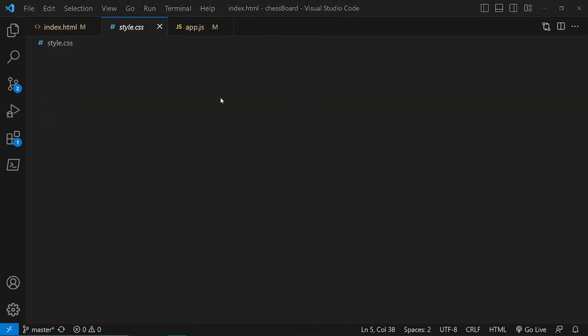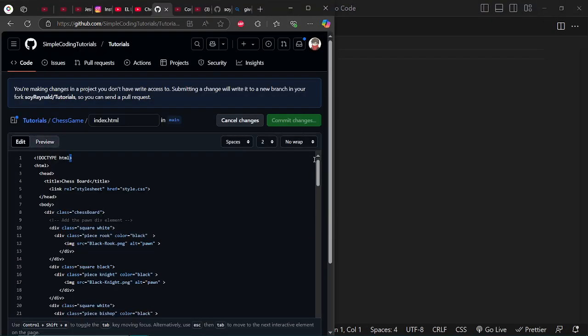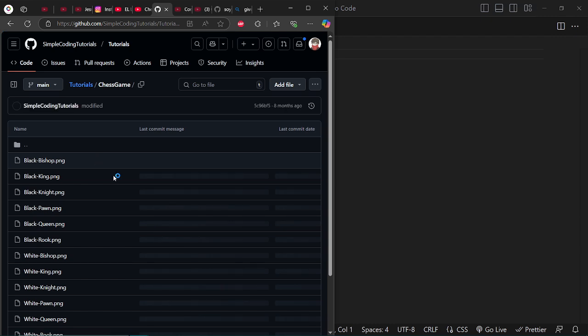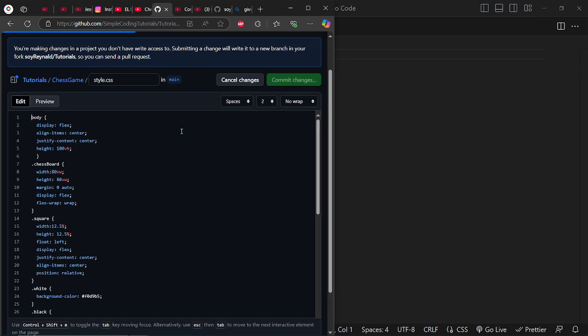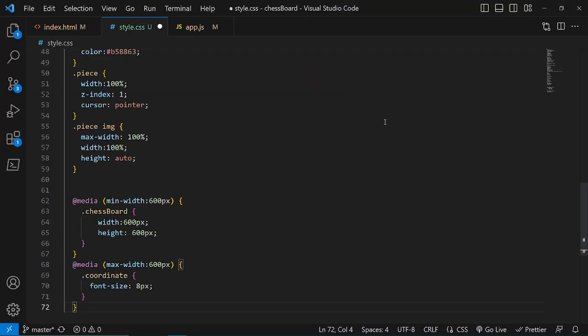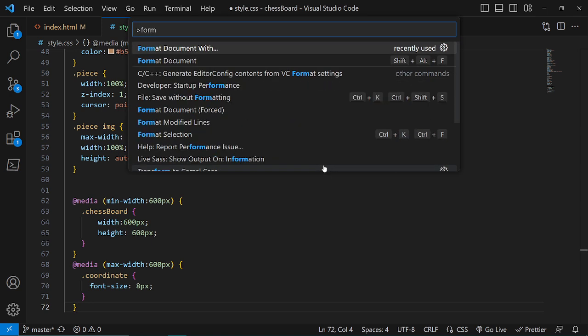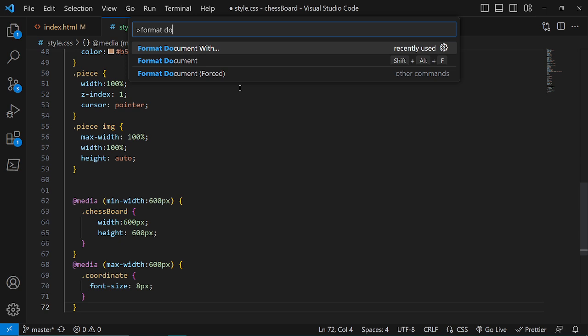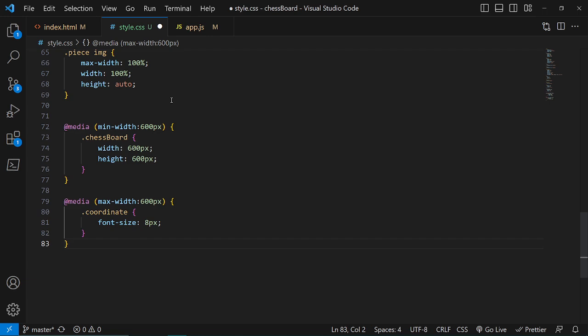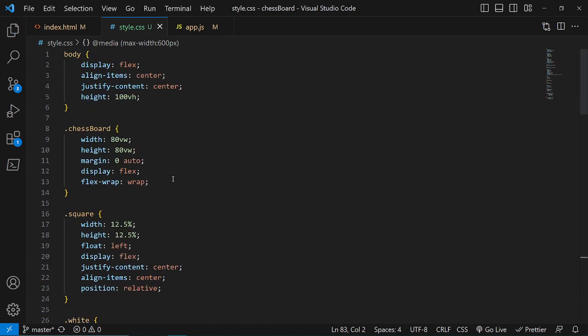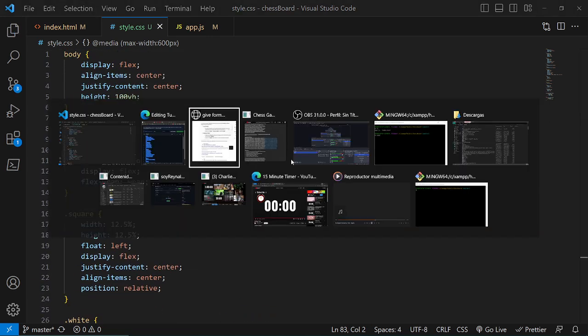So we're going to create here the style CSS, and we're going to go to the repo again, and go to the style. Here I'm going to copy this and just paste it. I'm going to press Control Shift P, and then format document. And here I don't want to force it. I want to install the CSS language feature. And as you can see, it got formatted. That's what I want.